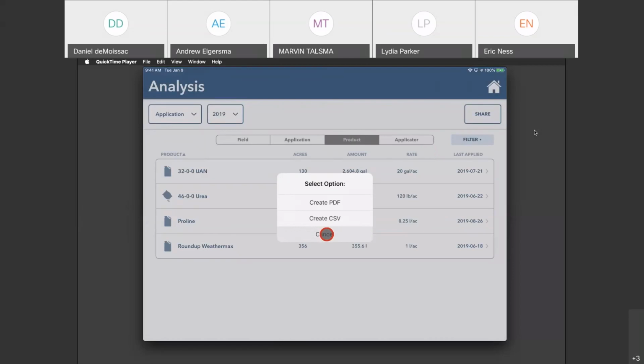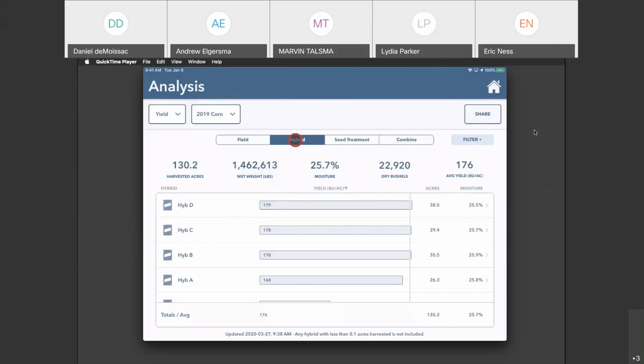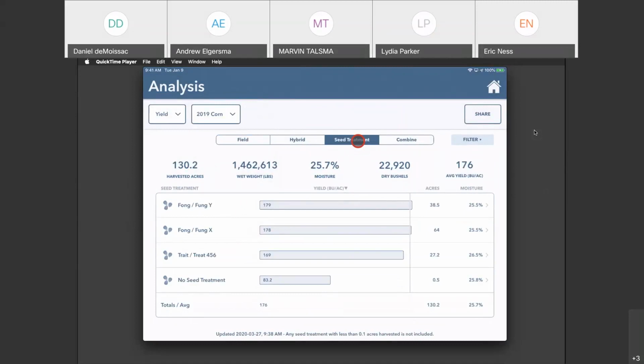Another way to look at this information is to go by yield, to see what products are yielding best, and so on and so forth. But here's an interesting one: by seed treatment. As Marvin showed earlier, we can do different seed treatments. This is where the information can be pulled out, which seed treatment works well for my farm, and so on. I can really dig into more detail.